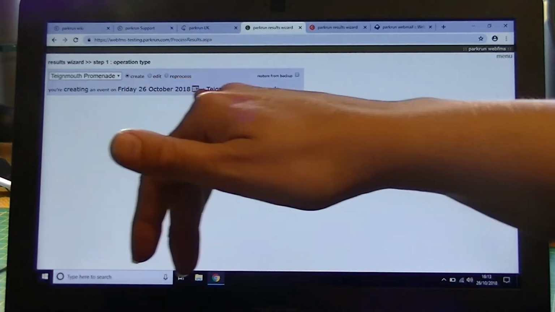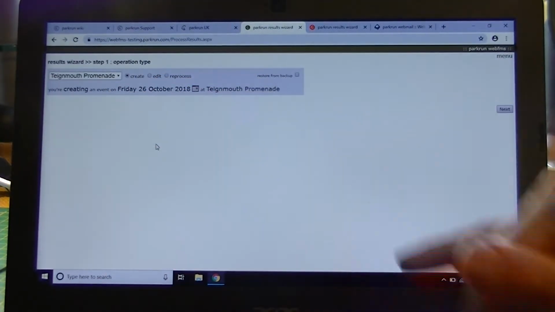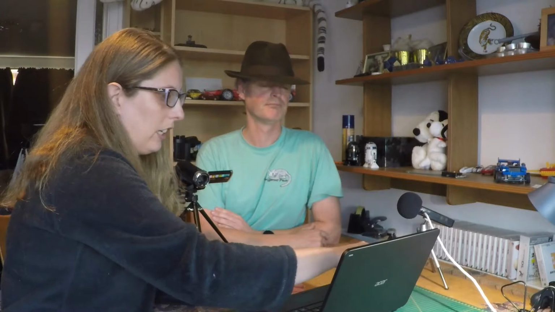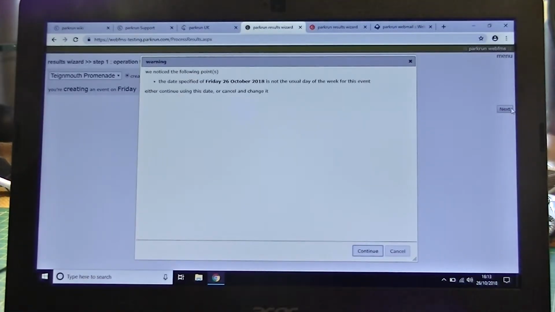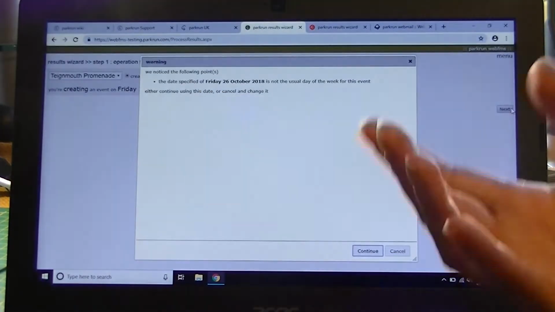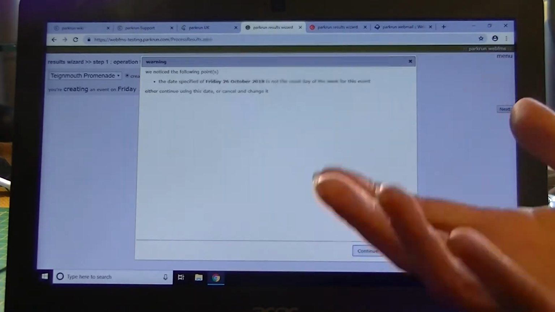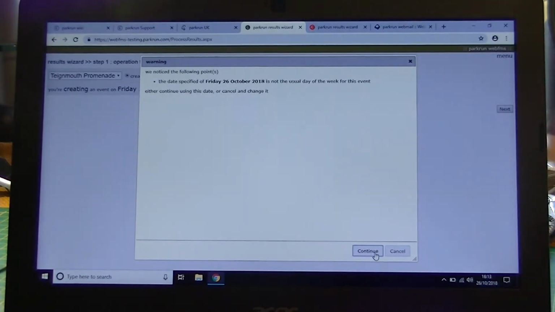some results today. It tells you that you're creating, and then on what event we're creating it for, what's the date and what event. So it says, obviously, today is Friday the 26th. It would obviously normally be a Saturday. So then we can click next. It will tell you that you've noticed that the date specified of Friday is not the usual day of the week for this event. It knows it's not a Saturday.